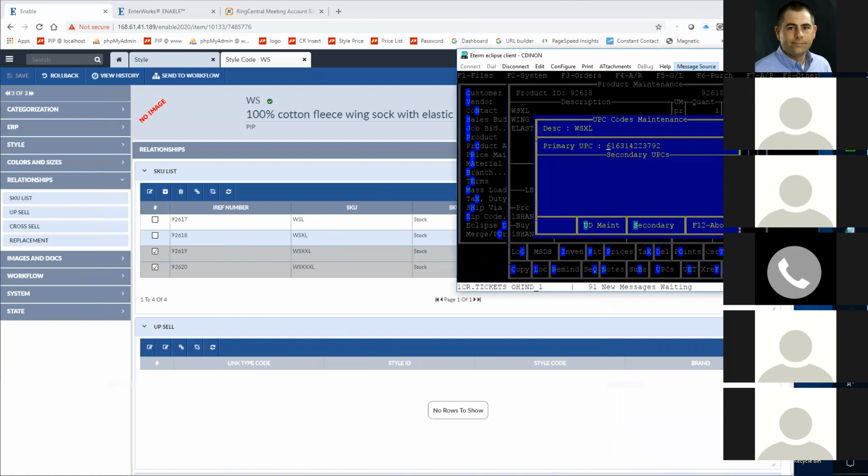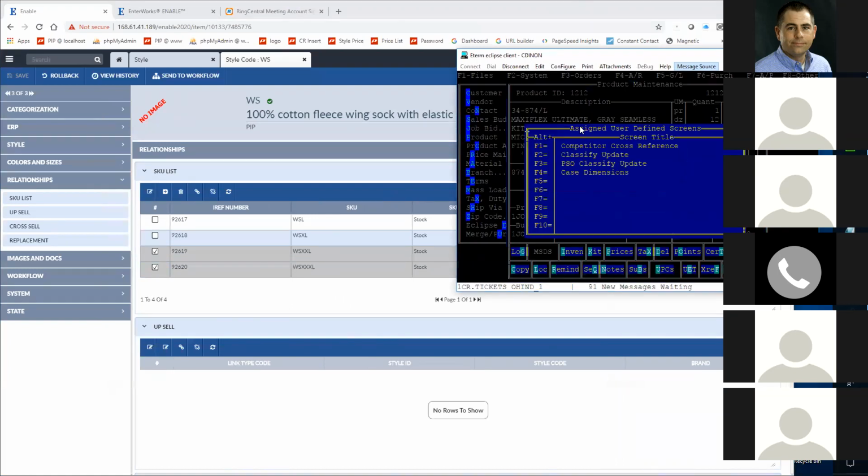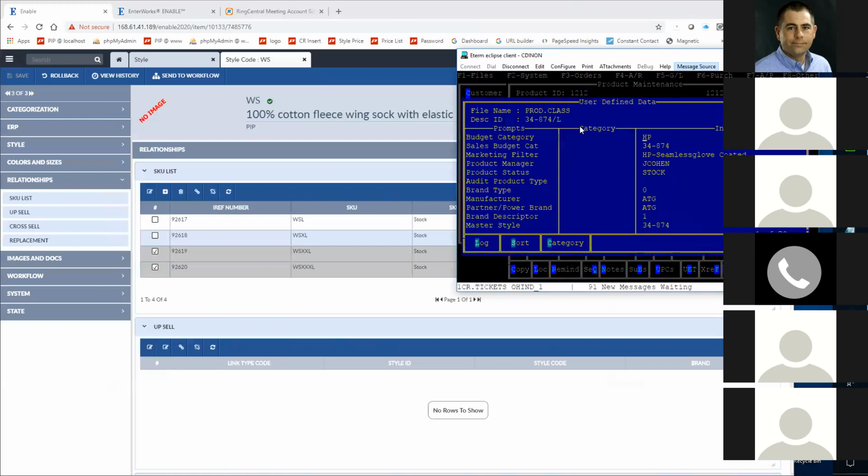Hey, Corey, can you show where in the classify field you can tell whether an item's in the PIM or not? Sure. If you go into classify, at the very bottom, we added two new fields, PIM style ID and PIM SKU ID. If you see numbers down there, that item is inside the PIM, and those are the numbers.